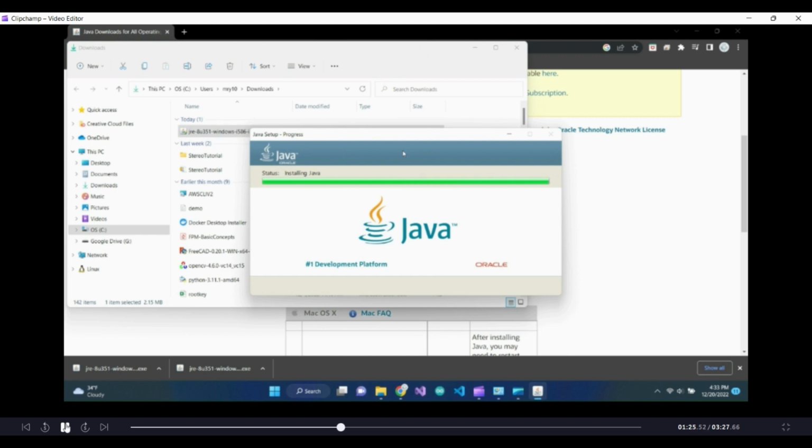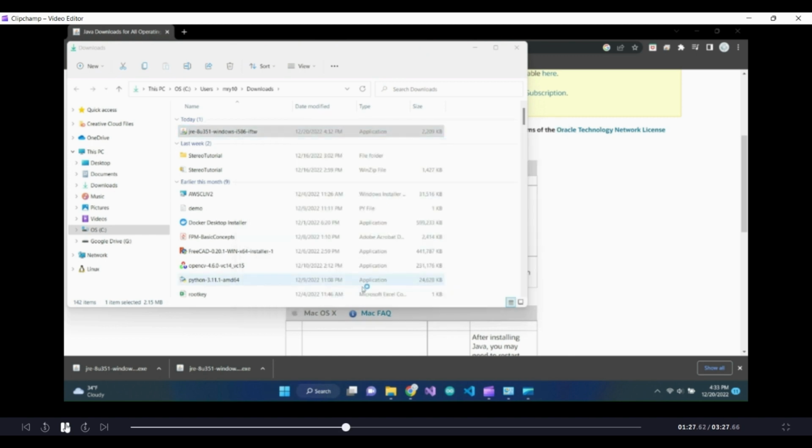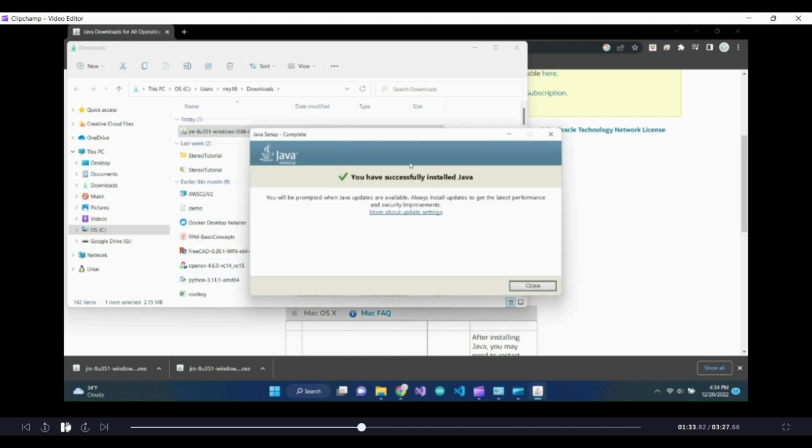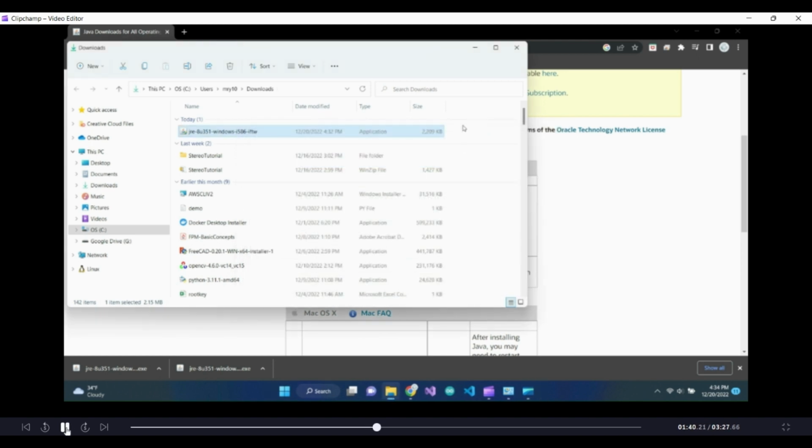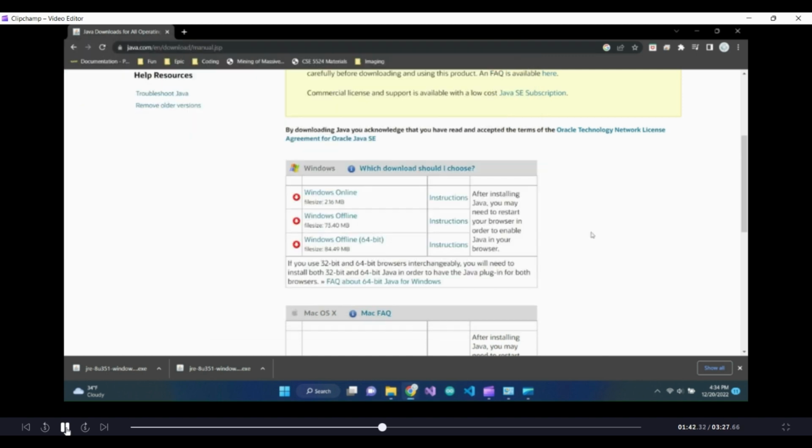Note, I have sped up the download time. That is at 16 times speed. It took much longer in real time, but I don't want to have you guys sit here and just watch my files download. Obviously, it's going to depend on your internet speed.